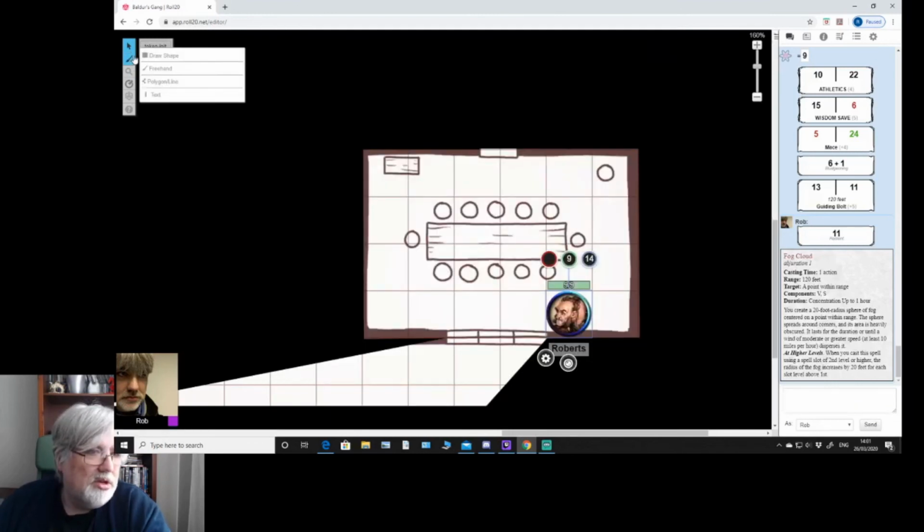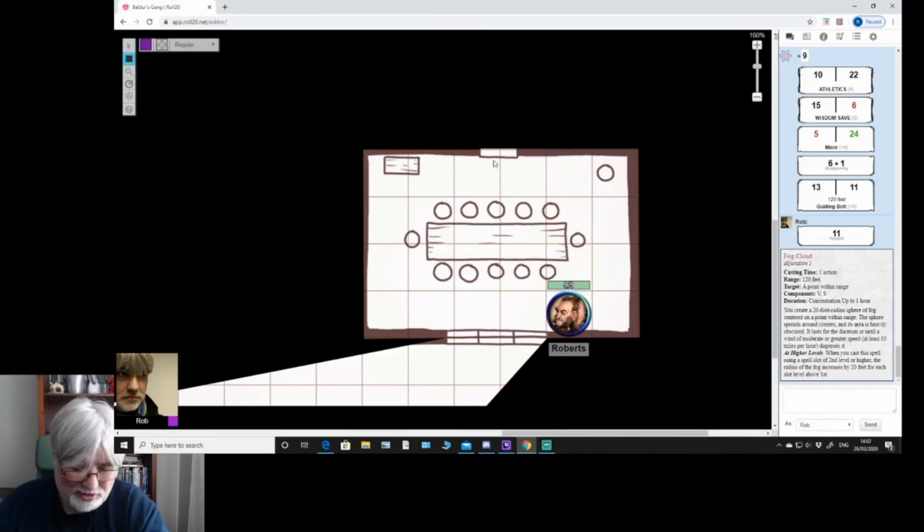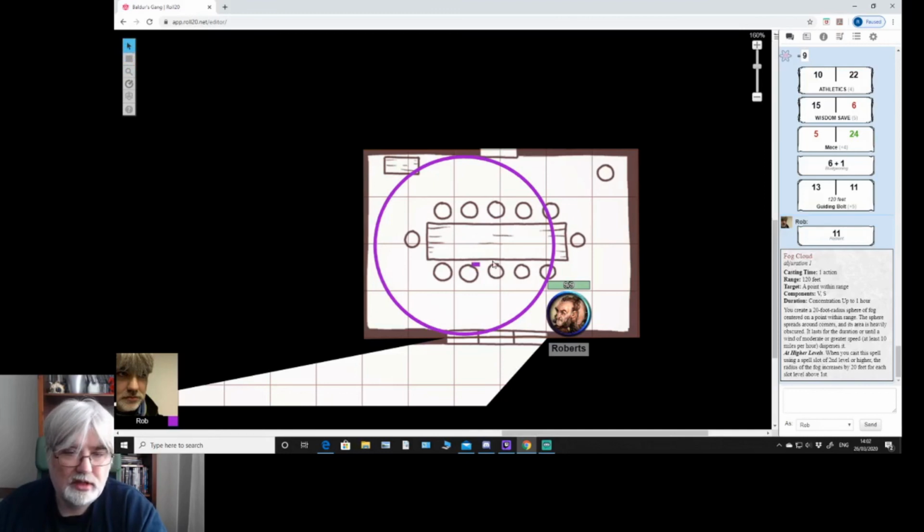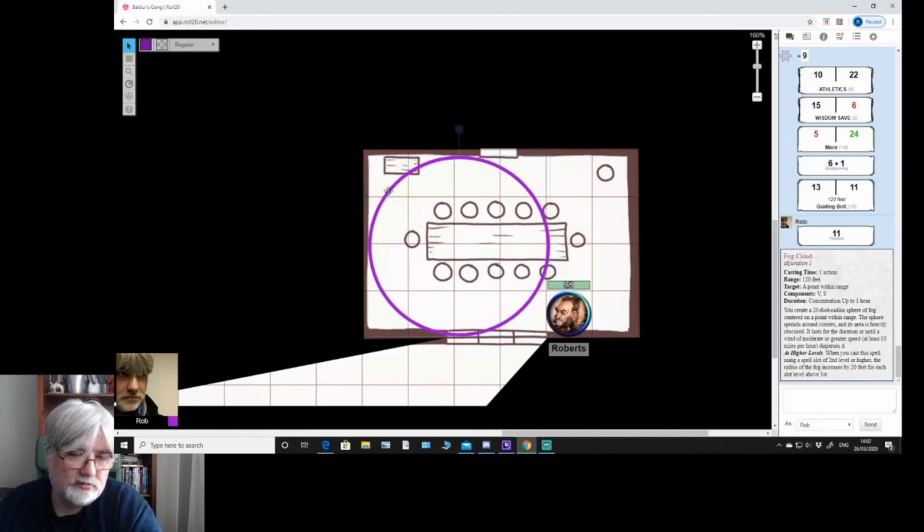So for that one we might use my drawing tool. I'm going to draw a shape. I want to draw my circle. For completeness' sake, I'm going to draw my circle. There we go, 20-foot radius, give or take. So there we go.